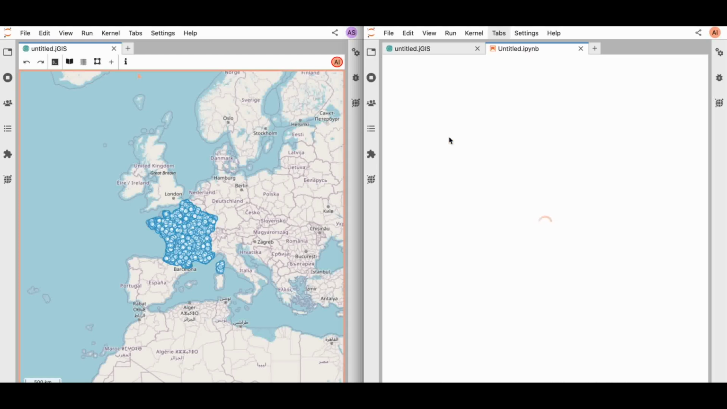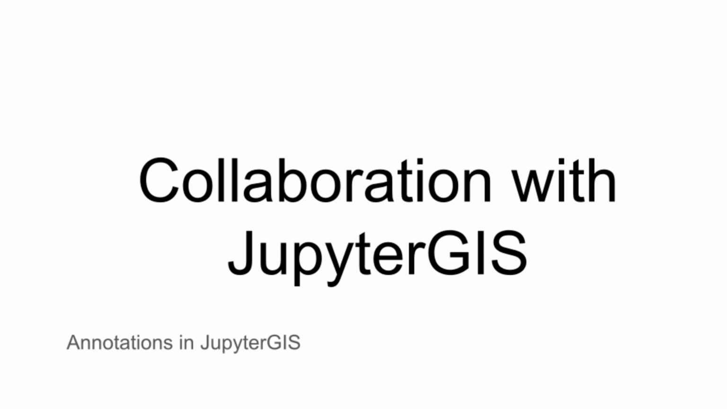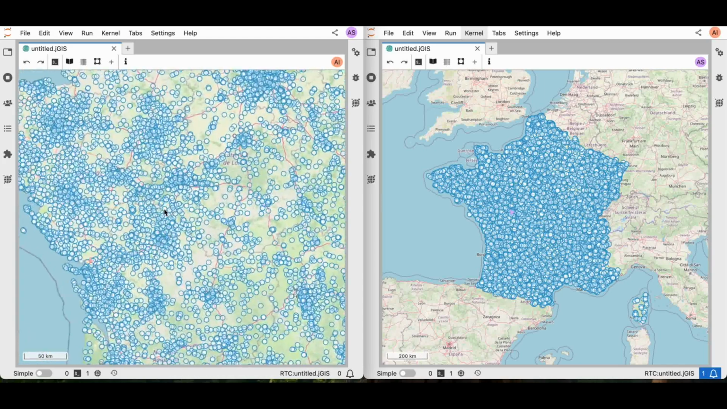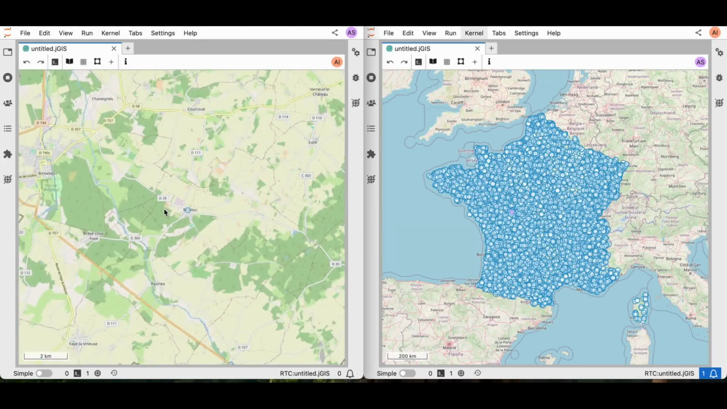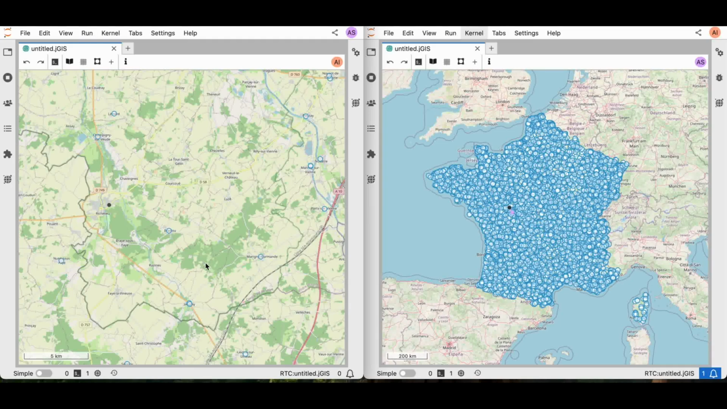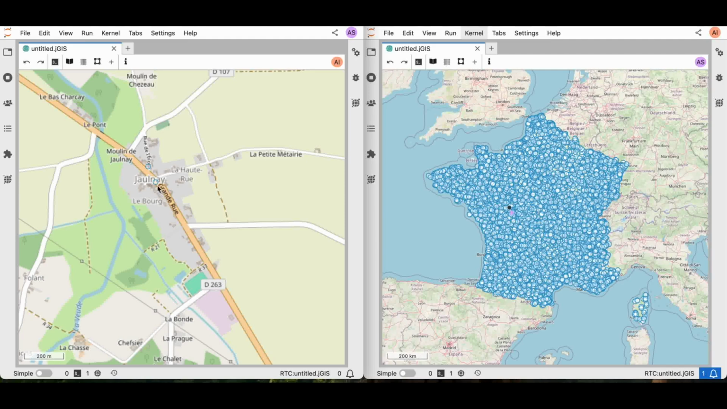Now I will open a notebook because I can also access from the notebook. So one person can work in a notebook and one person can see the rendered version in the JupyterGIS. Now we will see how we work. We can add annotation, which is very handy if we work especially asynchronously. I can add a label on a specific location on the map. And this label will be seen by any of your colleagues that you have shared the link with.